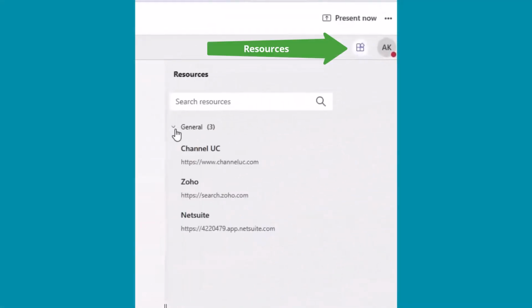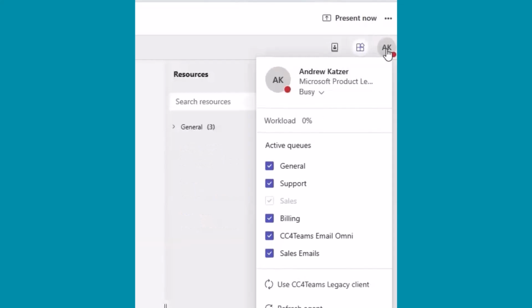The next part over is your resources. Resources are essentially links that have been pre-configured in your admin center, so you can quickly load a different website or profile. This will pop out into a different screen and show you that as well. The next part over is your profile.